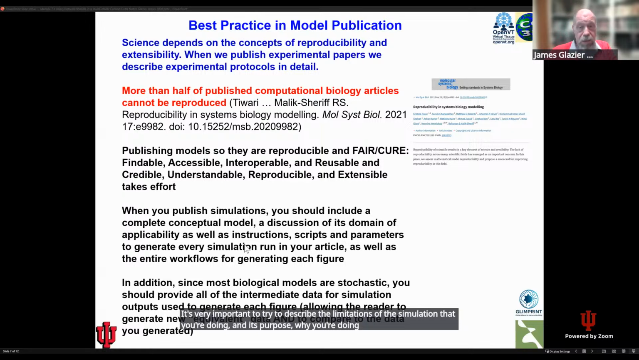On a more technical side, it's really important that you have instruction scripts and parameters to generate every simulation run that was used in your article, and the workflows for generating every figure. A user should literally be able to click a button, download code, run, and generate every figure in your paper. That's not easy to do, but there are papers published that way. I could point to some good examples of that.